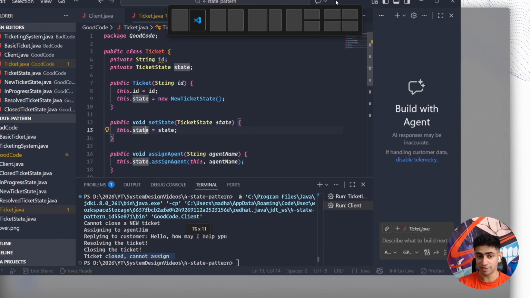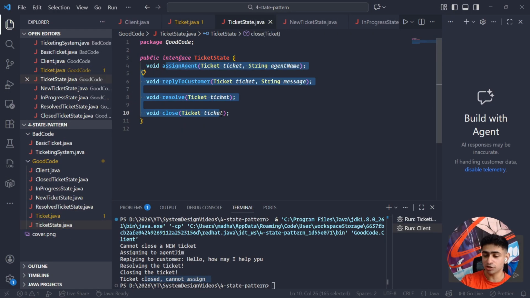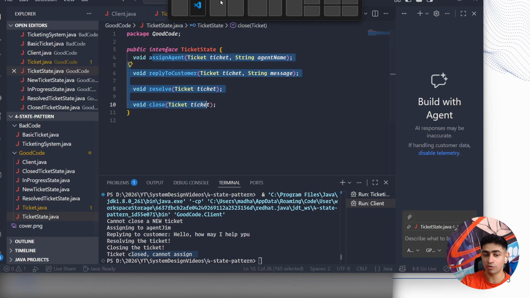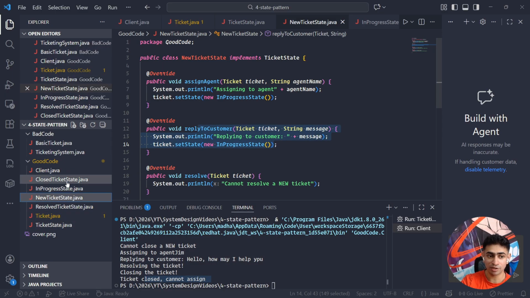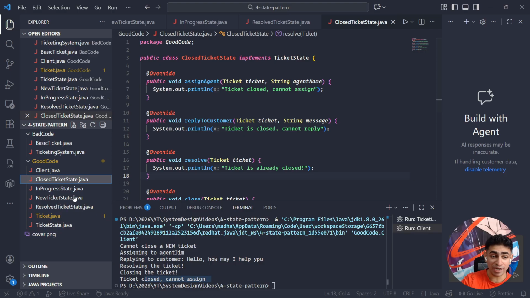First of all, we have a state interface. In this interface, we add the functions which we have to enforce all the states to implement. And then we have a concrete implementation of all the states, new state, closed states, and so on. So we can add all the actions. So these are actions, right?